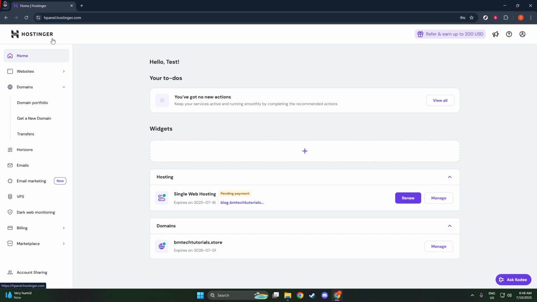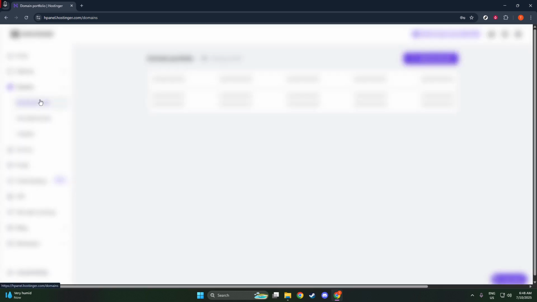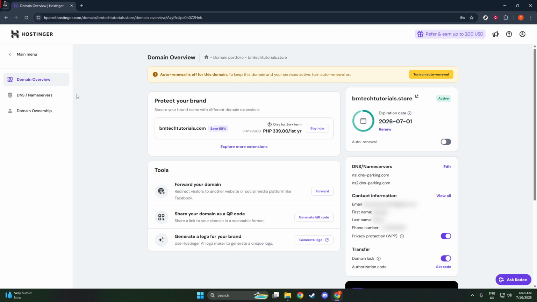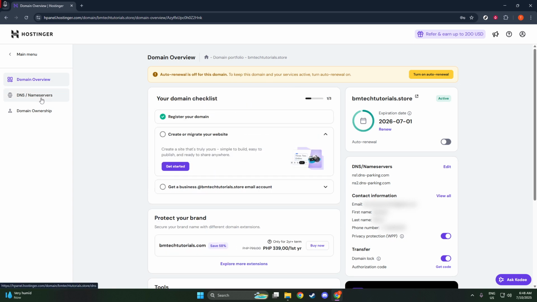First, you'll want to log into your Hostinger account and make your way to the hPanel. Once you're in, direct your attention to the Domains section and select Domain Portfolio. If your domain is connected through hosting instead, you might need to navigate through the Websites section. The goal here is to find the specific domain you're looking to edit. Once located, go ahead and click on Manage.